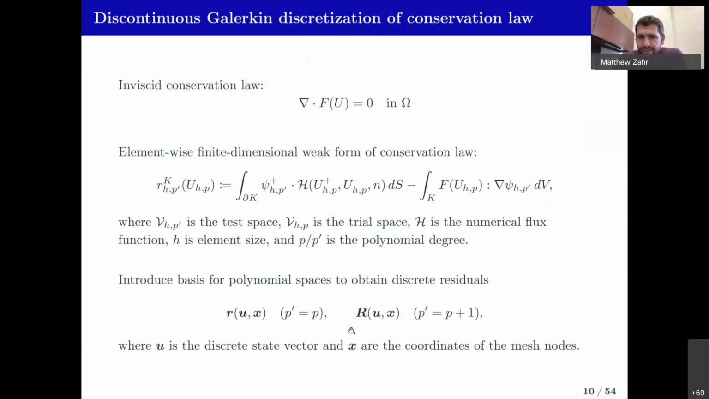We also introduce this thing I call capital R, which is where we actually enrich our test functions. So P prime is the polynomial degree of your test functions. We take P prime to be P plus 1 in the definition of R. So we're bumping up the number of test functions that we have per element, and we're going to use this to define our objective function in our optimization problem.